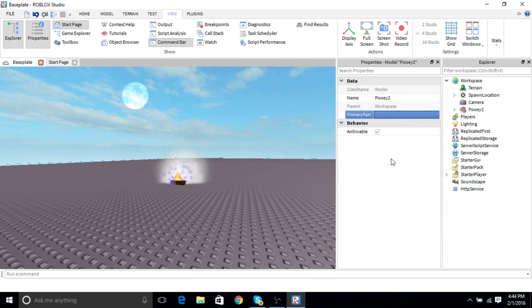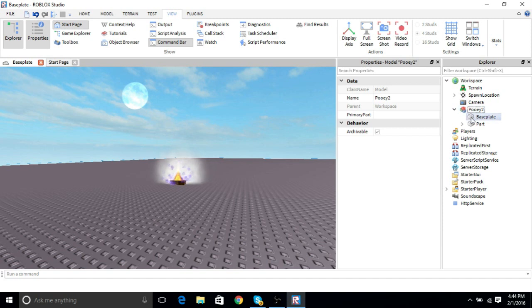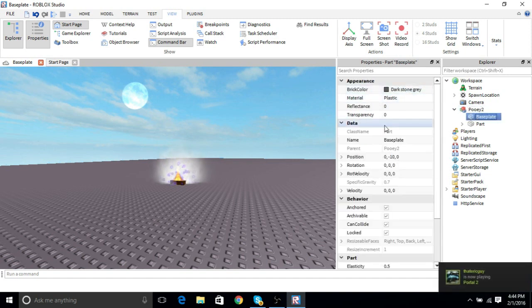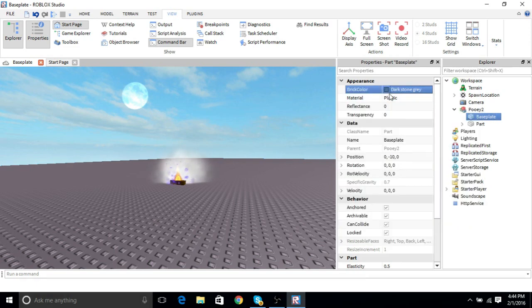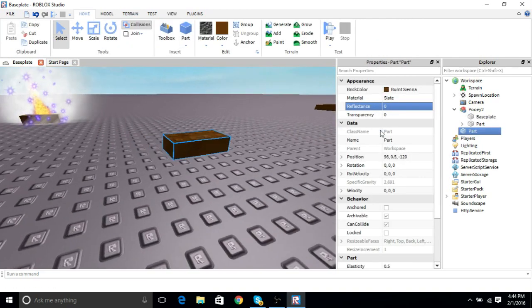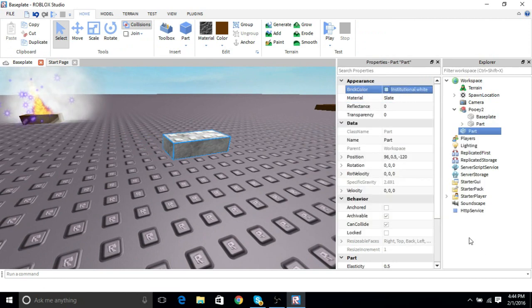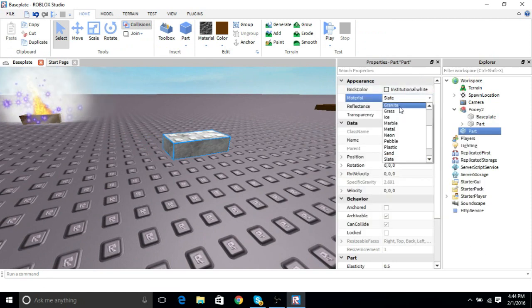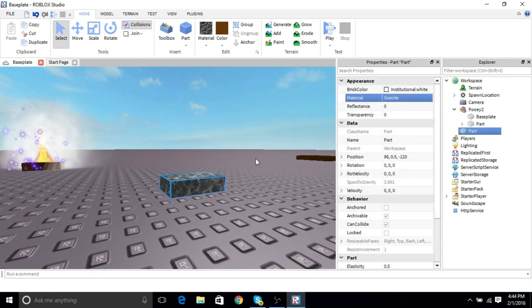Primary part, forget that for now. I don't really use it anyways. That's for models. So now let's go to the parts, the properties. And this will be the last part of the thing I will show you, except for spawn force fields. You can change the color, the material, reflectance. Let me show you by creating a new part, all the things you can do. And change the color there.